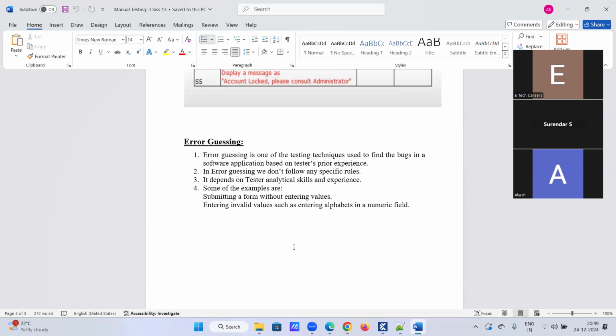Do you refer to any documents to guess it? No, right? This is just our assumption, our analytical skills. Based upon your experience, you can tell whether this is an error or not. So it purely depends on experience. This is called error guessing. It is one of the testing techniques used to find bugs or defects in the software based on the tester's experience. Here we don't follow any specific rules, we just blindly test the application and check for errors.